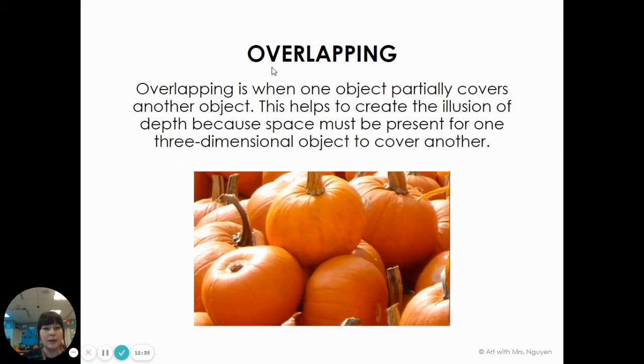One is overlapping. Overlapping is when something is drawn or pictured in front of another thing, making it look like it's closer to you. So these are in the front, and this one here is covered up, it's in the middle, and the back ones are covered up even more.